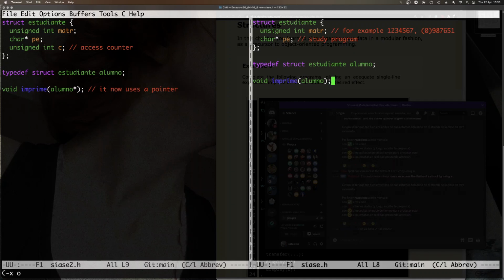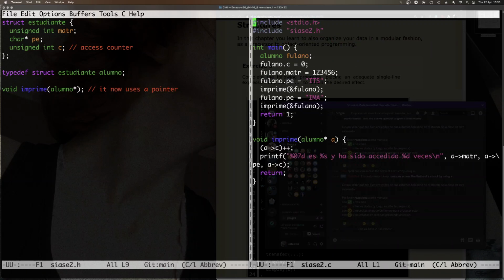So I'm going to show you the second version of the C file to see how this is working. So now I'm using the second header file. I'm still making my alumno fulano just the same way. I'm initializing the counter as a 0. Then I assign the study number, student number. Let's put some other student number here. I make a study program. Then I make a first access here. Then I modify the study program, and then I make a second access here.